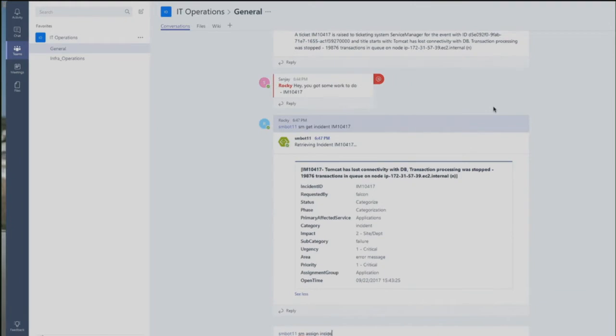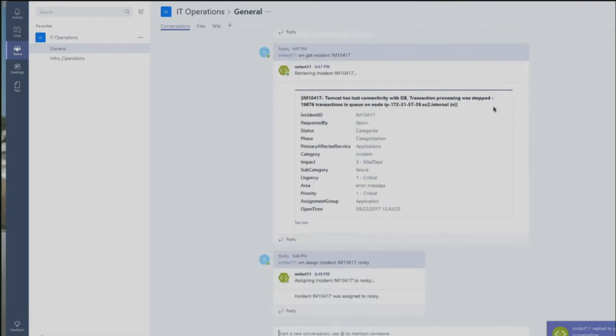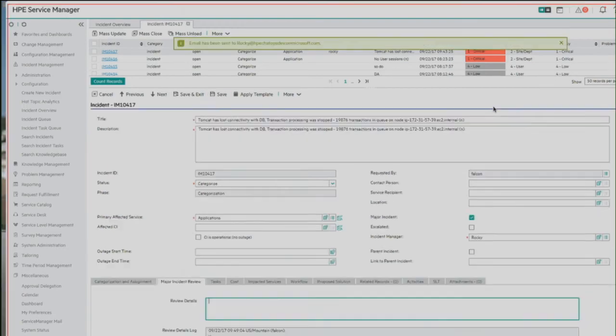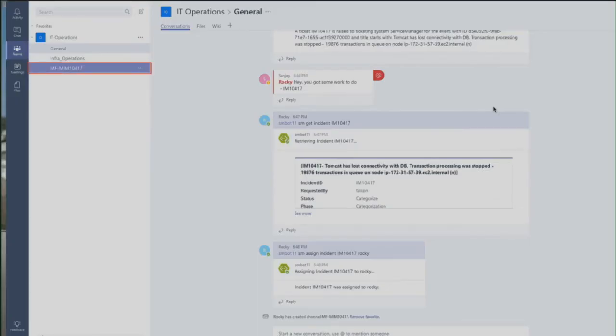Now, once this ticket is created, our incident manager goes into Service Manager. This is what you're looking at as our HP ITSMA suite. Marks the incident as a major incident, assigns it to himself, and upon doing this, something really interesting happens.